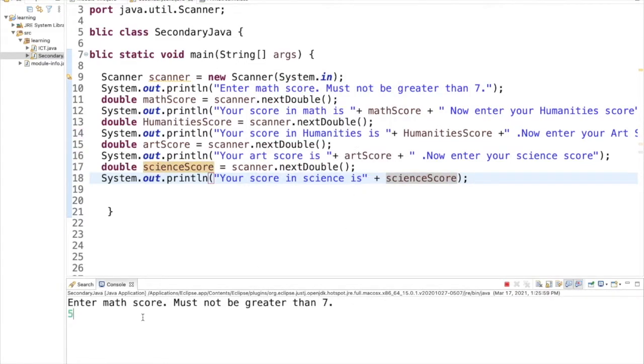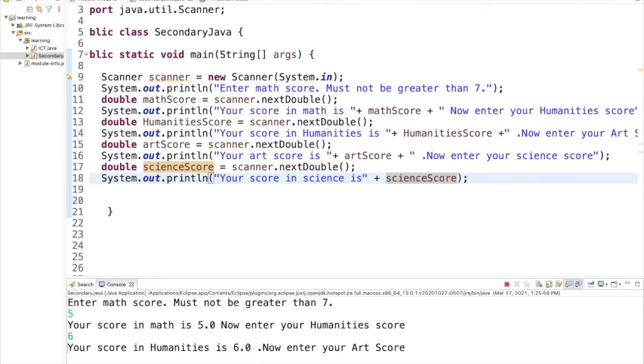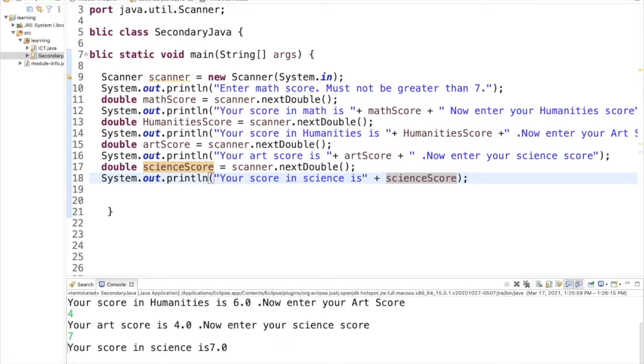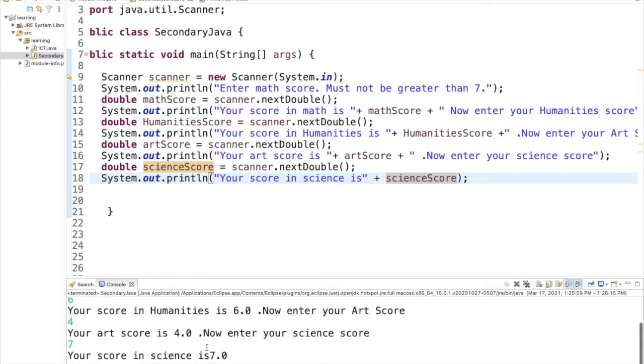Enter the math score, 5 in math. Enter your humanities score, 6 in humanities. Enter your science score, 4, and enter your science score now, 7. All right, your score in science is 7.0.